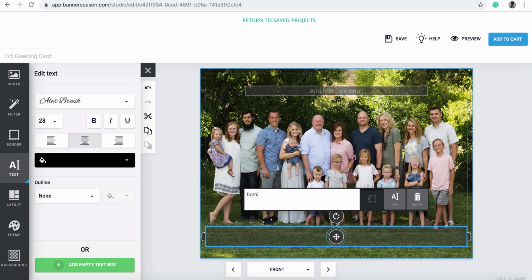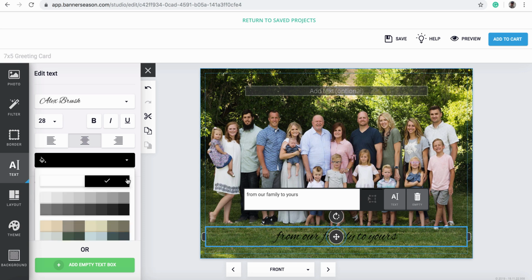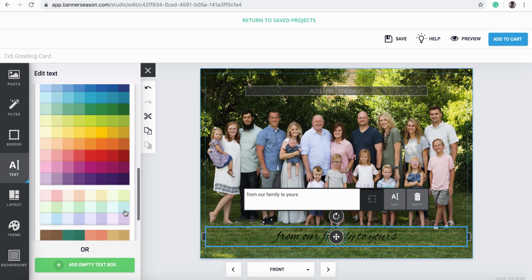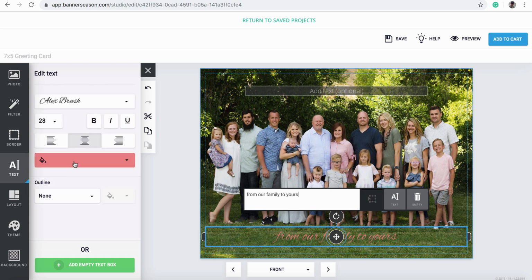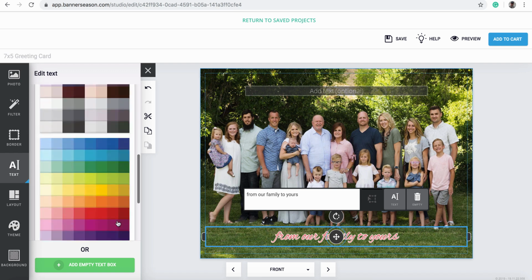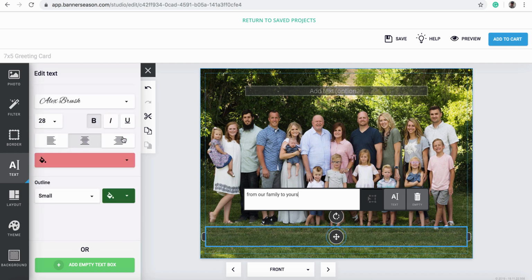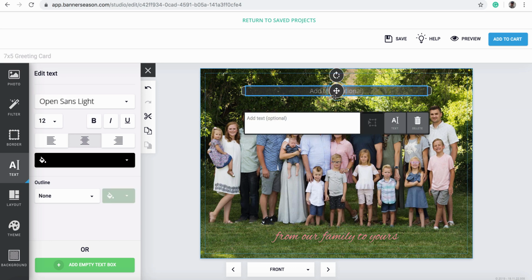from our family to yours. Okay, and I'm going to change the color on that to a light red, and I'm going to bold it. I'm going to add some green around it so that it stands out. I've learned that if you just do that, it stands out. So there it stands out.